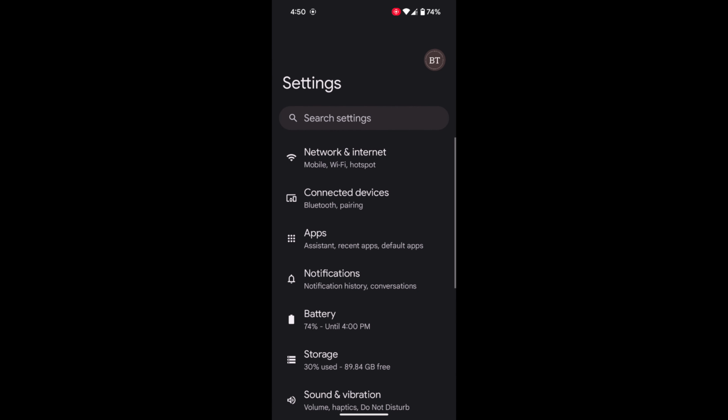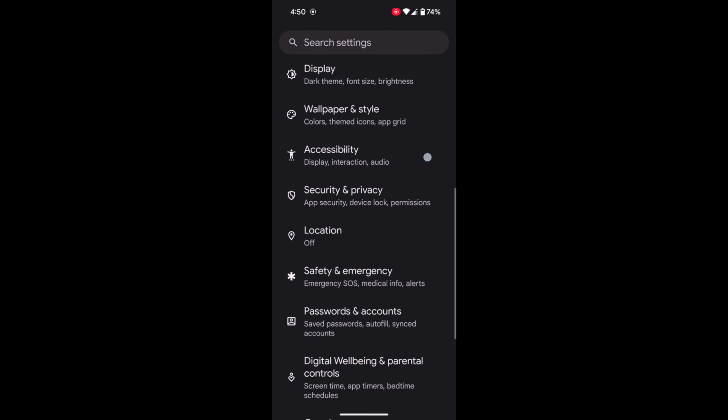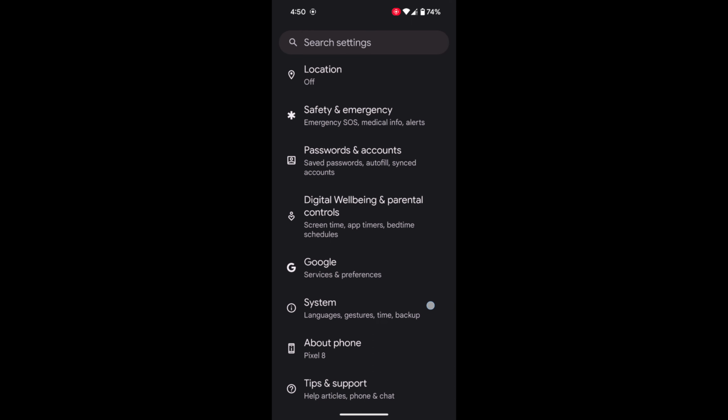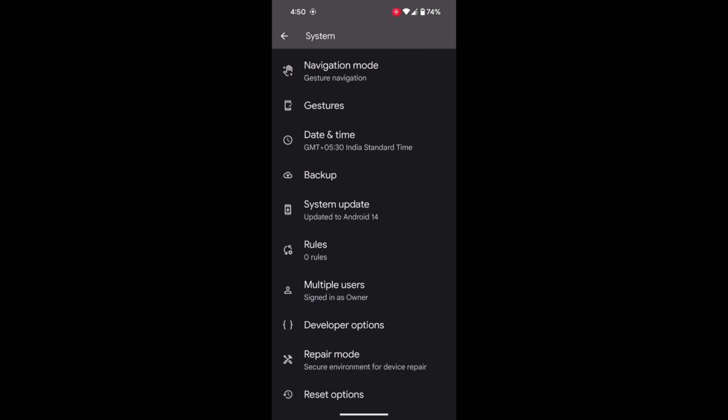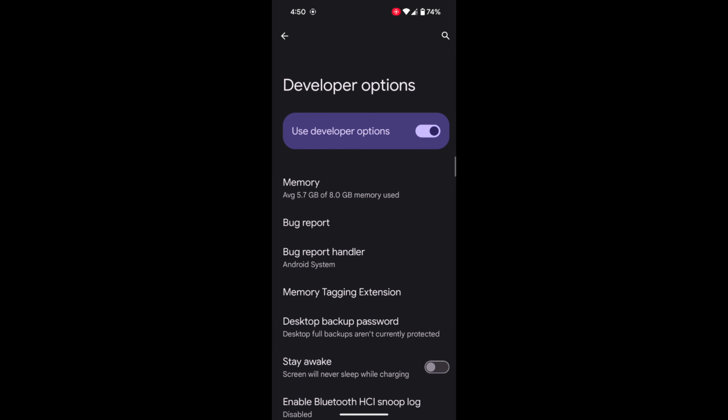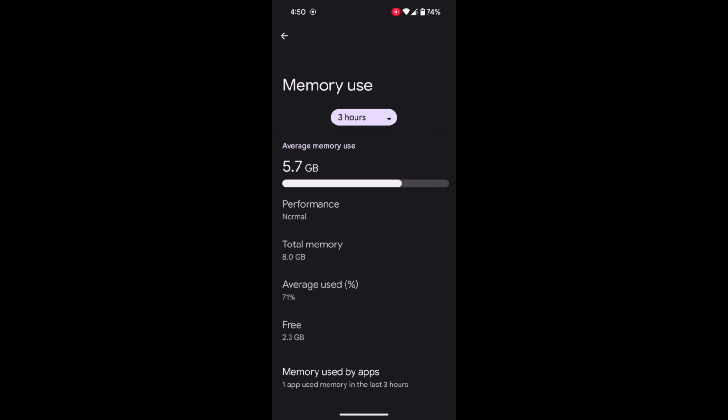Tap the Settings app. Now scroll down up to System. Tap on System. Again scroll. Here you can see Developer options. Tap on it. Tap on Memory.